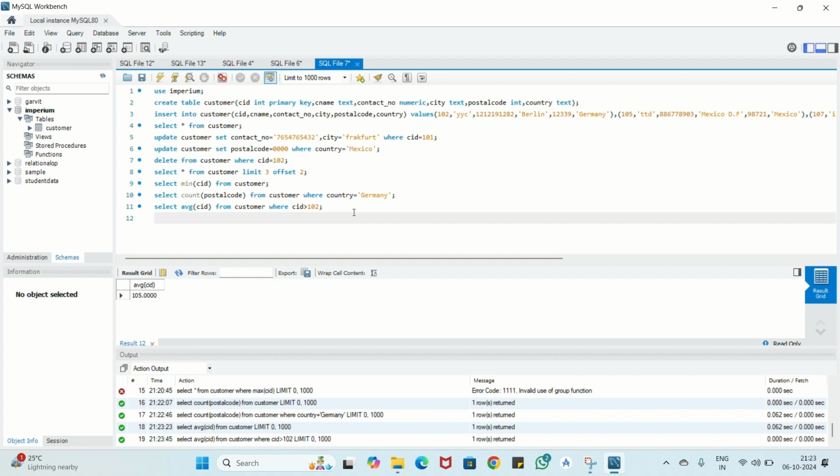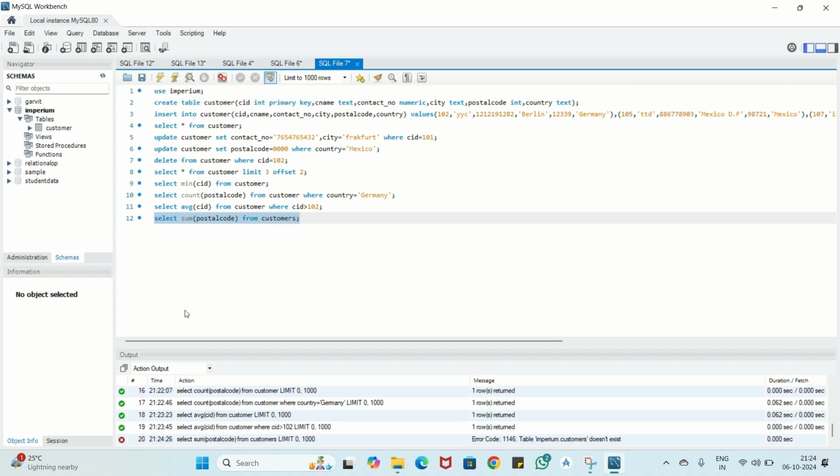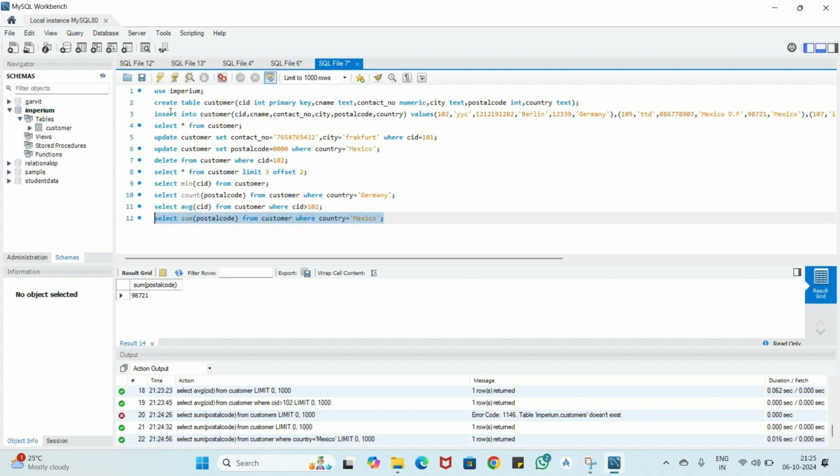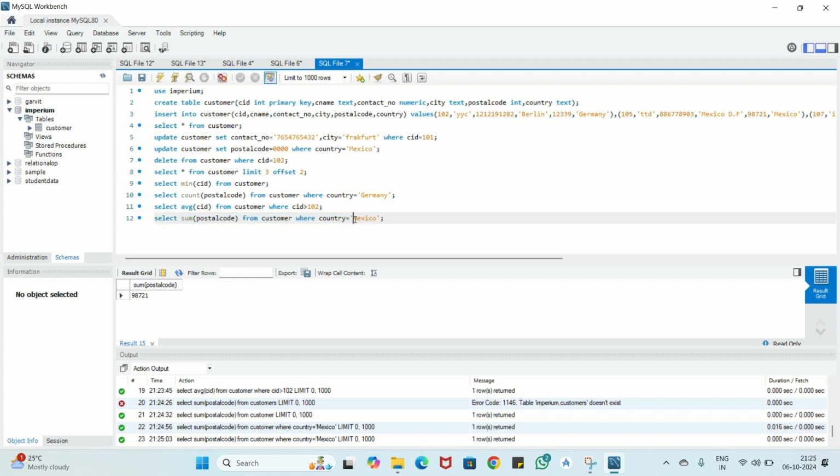Next, we have the sum clause. We have select sum, we have postal code from customers. So now you can see the sum of the postal codes of all the 5 entries. If we add a condition where, let's say, the country equals Mexico, the sum changes. So you can see this is the sum for the postal code of the country Mexico only. We have one Mexico here, and that's the exact number because it's the only entry. That's the sum clause example.